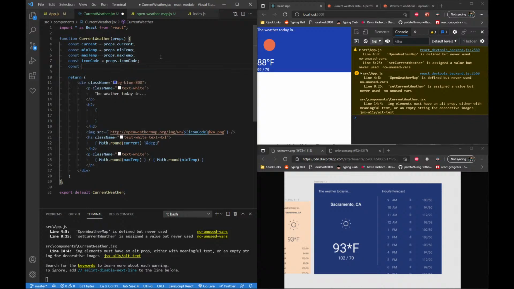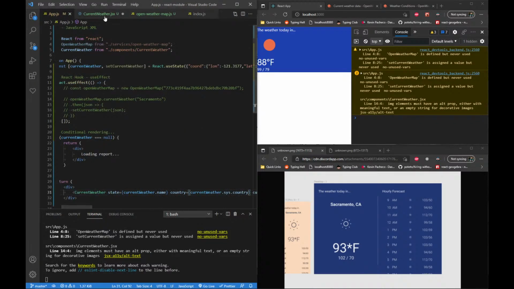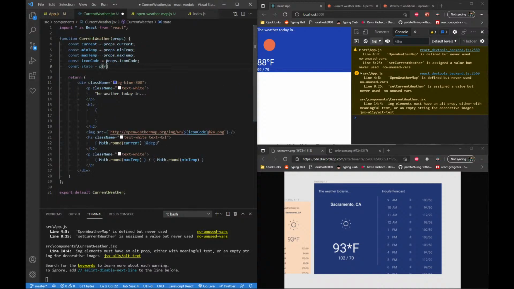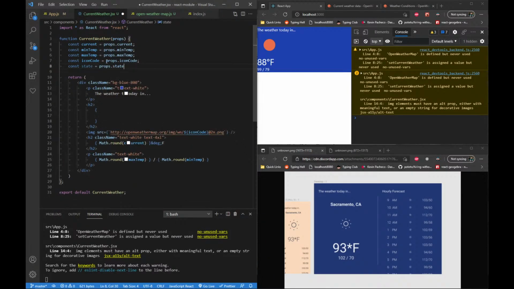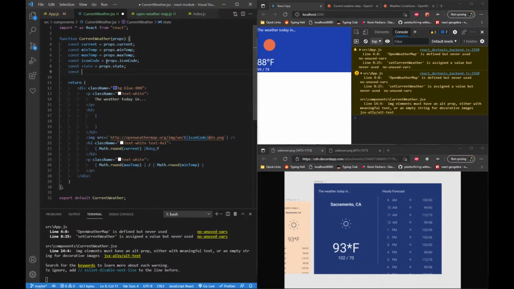So const, we call that, what was it, state? Did I call it state? Yeah, the state is equal to props dot state. Now we just need to get the country. Const country is equal to props dot country, like that.